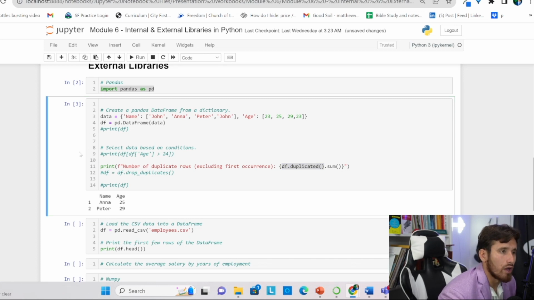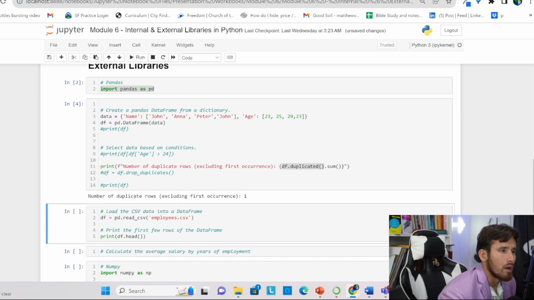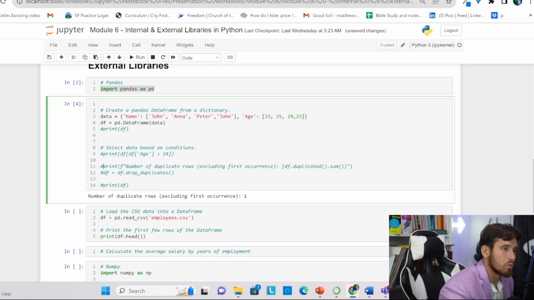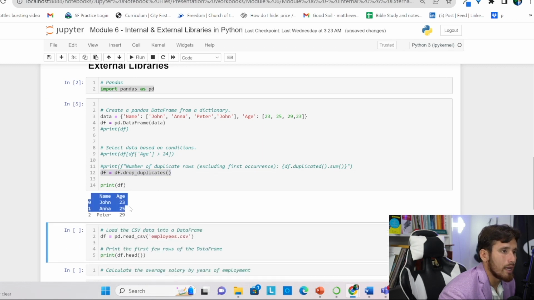When we run this, let's click run, you'll see the number of duplicate rows is 1. It's counting how many duplicate rows there are. And then we can do something like this, which drops the duplicates. We just do df equals df.drop_duplicates. As you can see, John is repeated twice here. So let's uncomment this out, and now we're reassigning that first variable as this. So now this will be the df. Let's click run, and now we've got the name and age of these unique key value pairs.